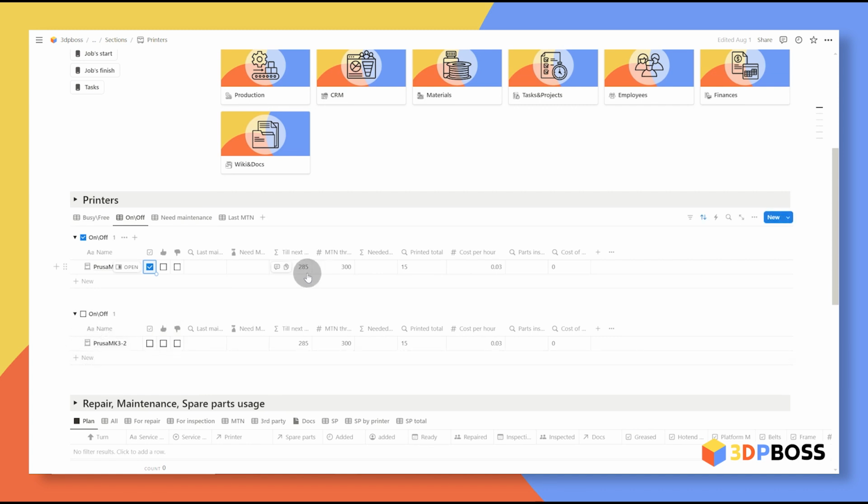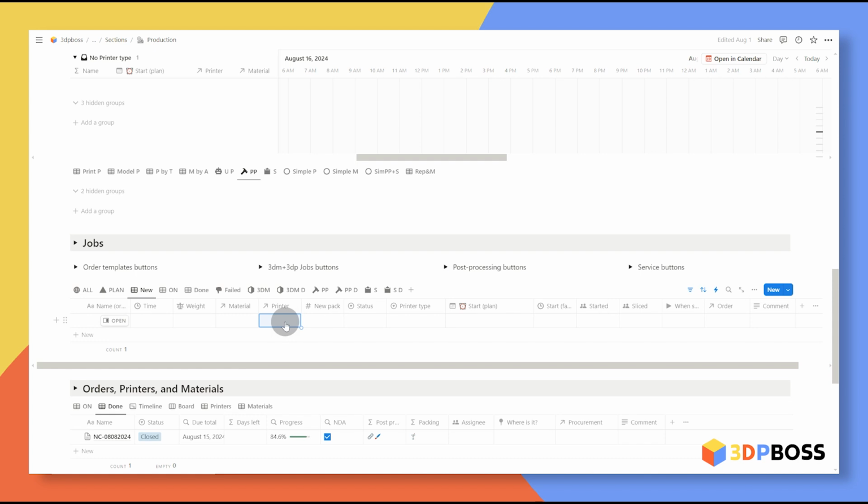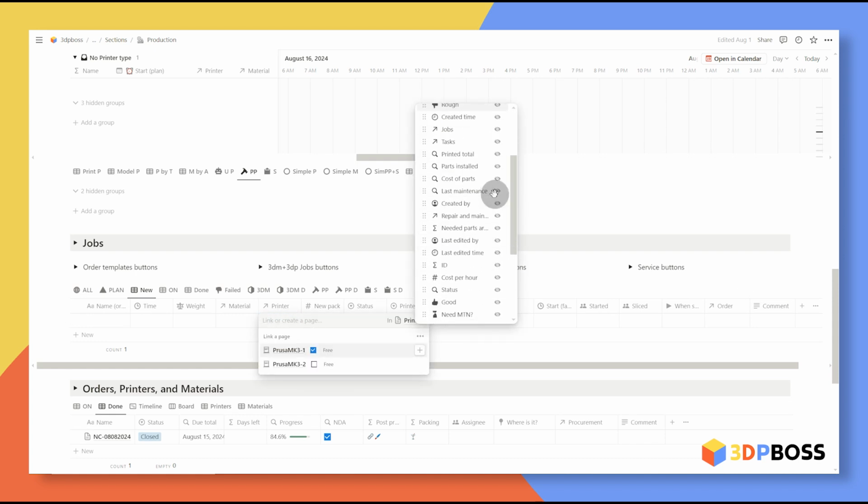To demonstrate how maintenance procedures should come, let's lower the maintenance threshold to less than the number of hours already printed. And you will see this red circle. Again, notifications through automations can be sent to the responsible individual. When we pick a printer for the job, we can also add need maintenance.